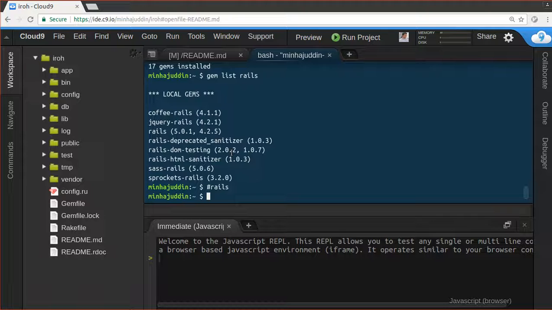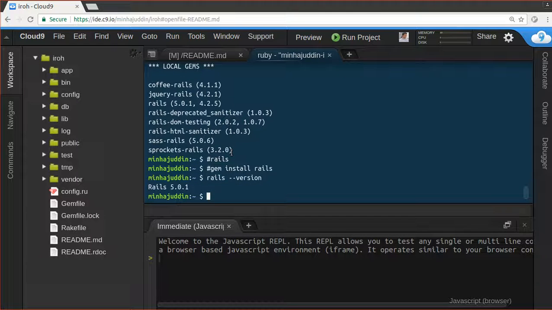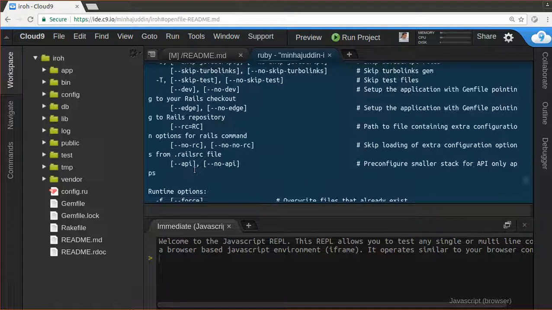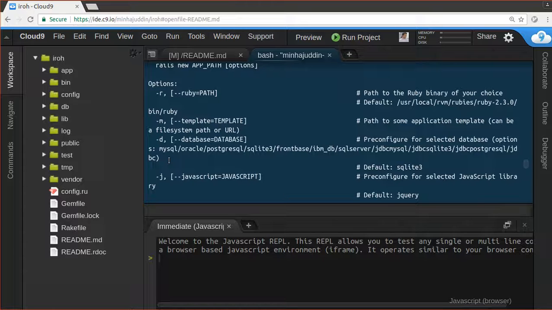When you install Rails by running gem install rails, it installs a command called rails. Let's run rails --version, and if we see, it shows that the latest version of Rails is installed on our computer. Rails has many commands available which you can run. If you run rails help, it will show all the commands available for Rails. Here you see it says usage is rails new APP_PATH, and there are a bunch of options here.